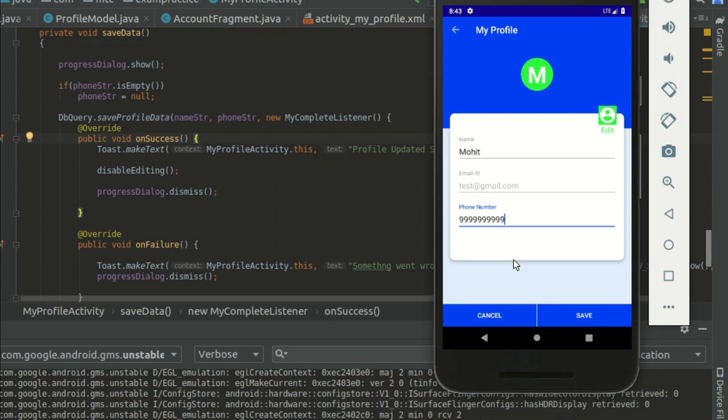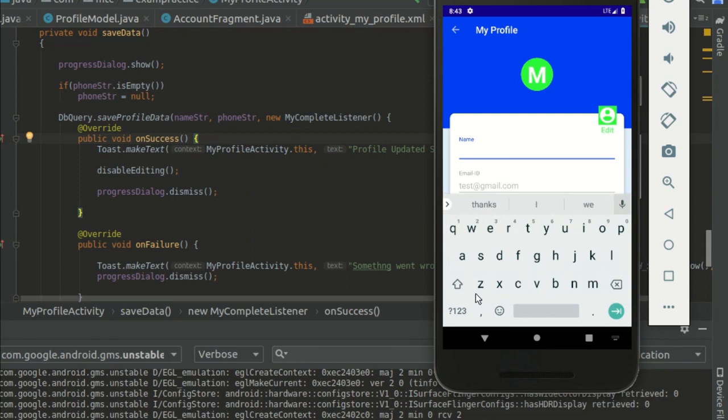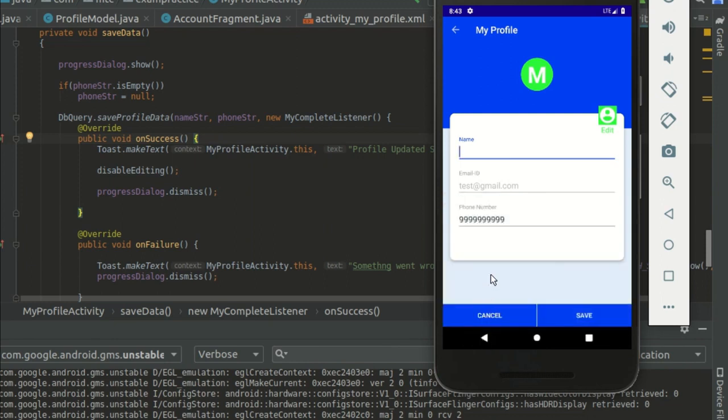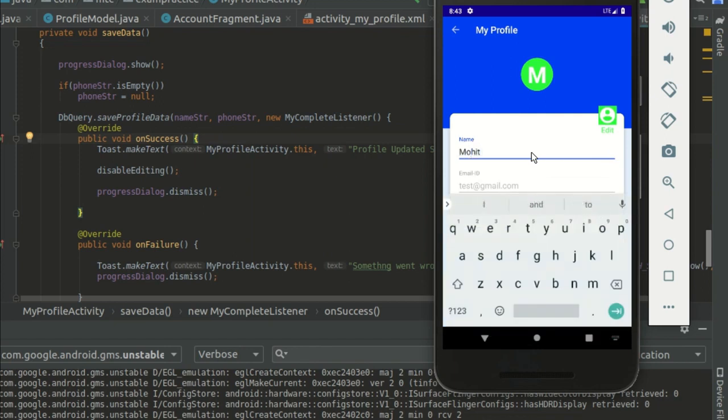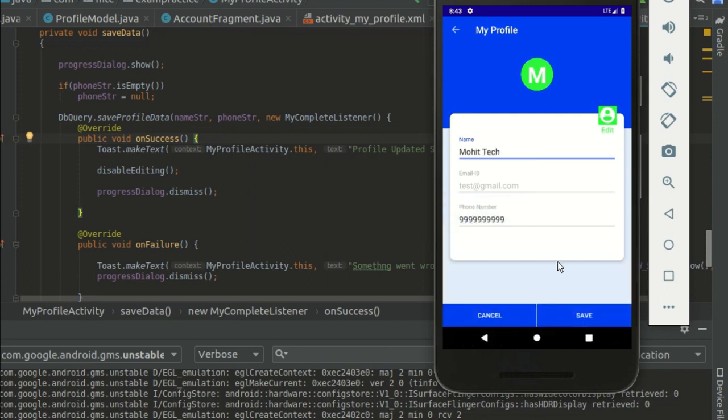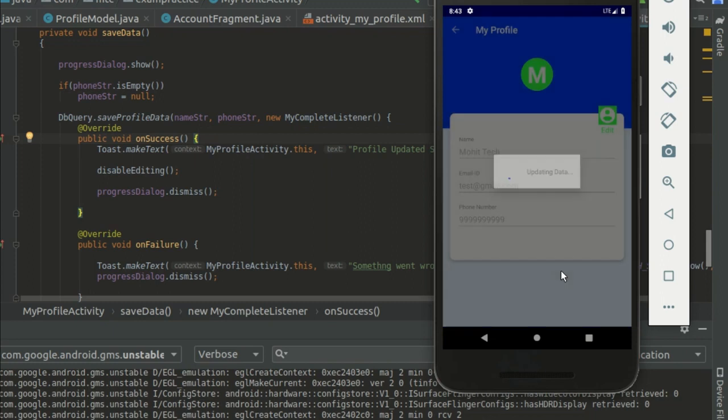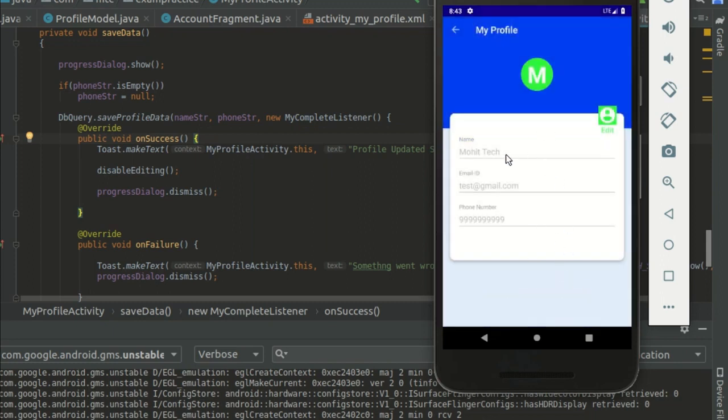These are now 10. This is also not empty, and if we delete the name Mohit from the name field and try to save it, it will give the error, name cannot be empty, so we have to give a name also. So Mohit Tech, let's say, then this is the name. Then let's try to save it. Click on this save button. So our profile updated successfully. Now we have this name and this phone number.